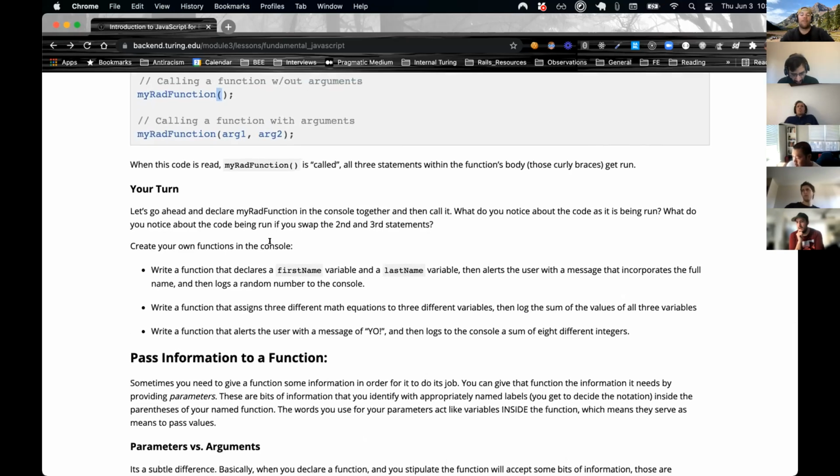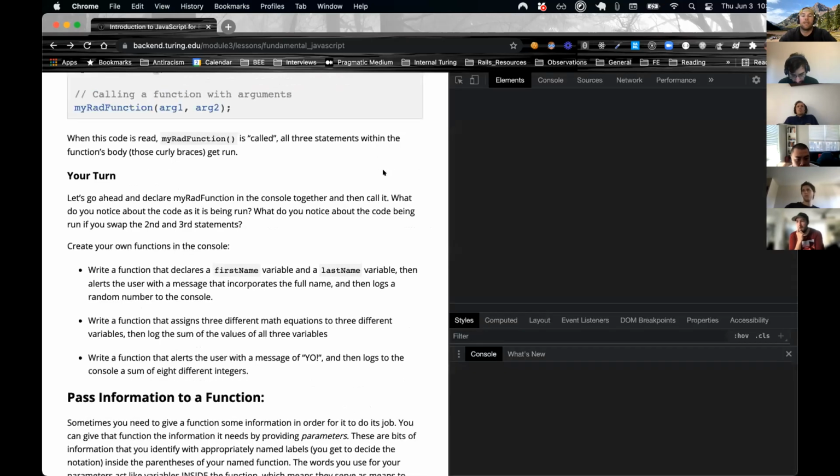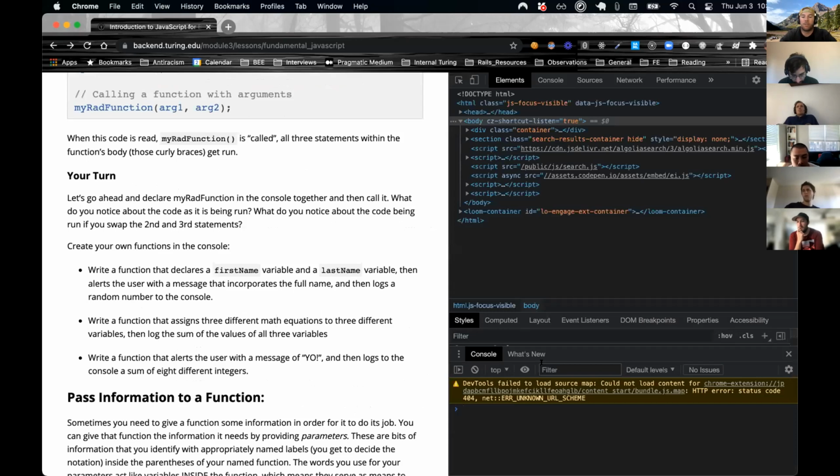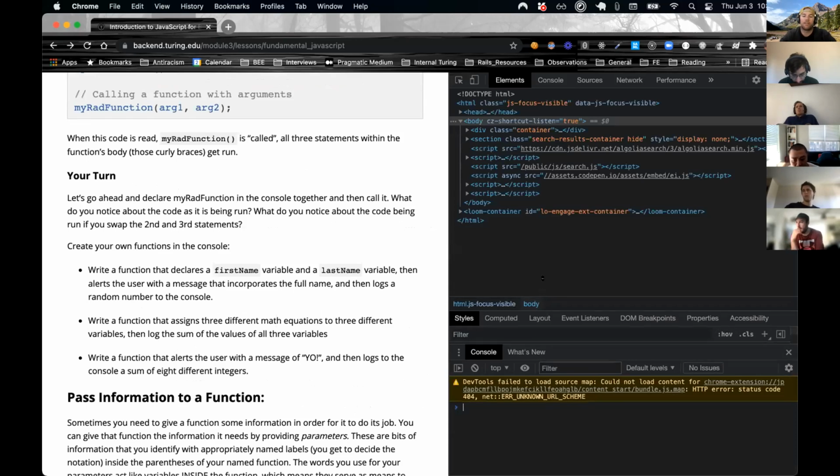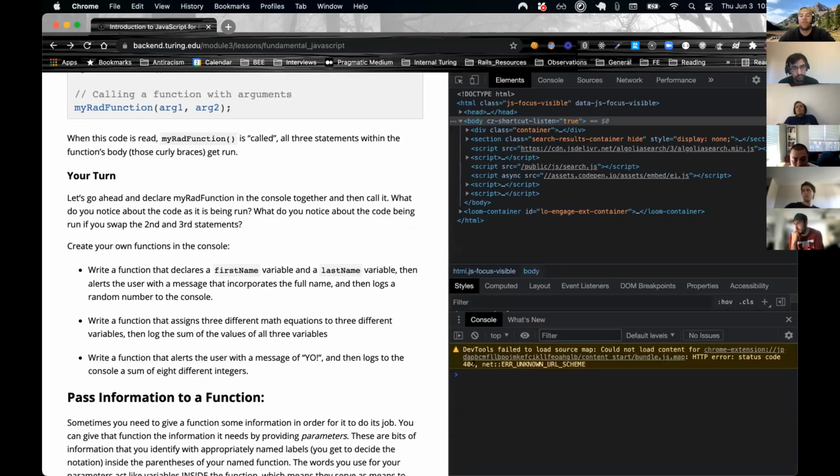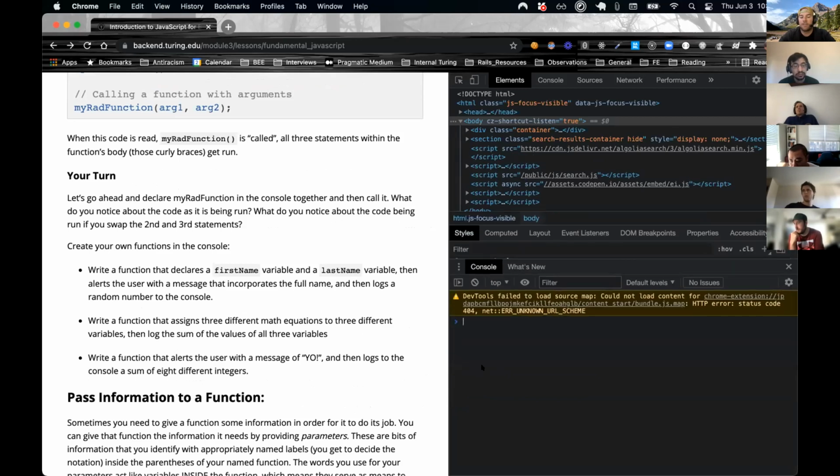Cool. All right. And I think this is the best way to do this. We're going to do this your turn. The other thing that's pretty cool about JavaScript is, since it just runs in the browser, you have this JavaScript console here. So I can do whatever I want here in JavaScript and it just runs.